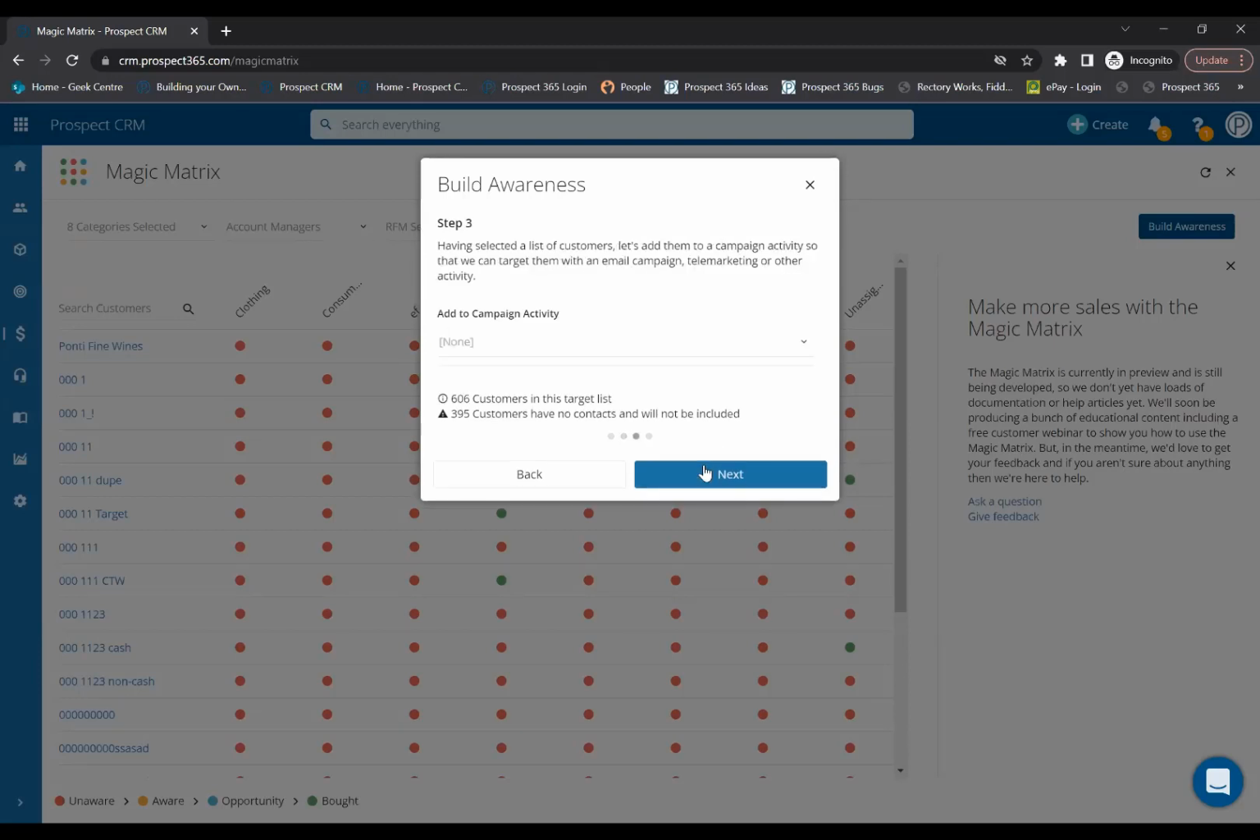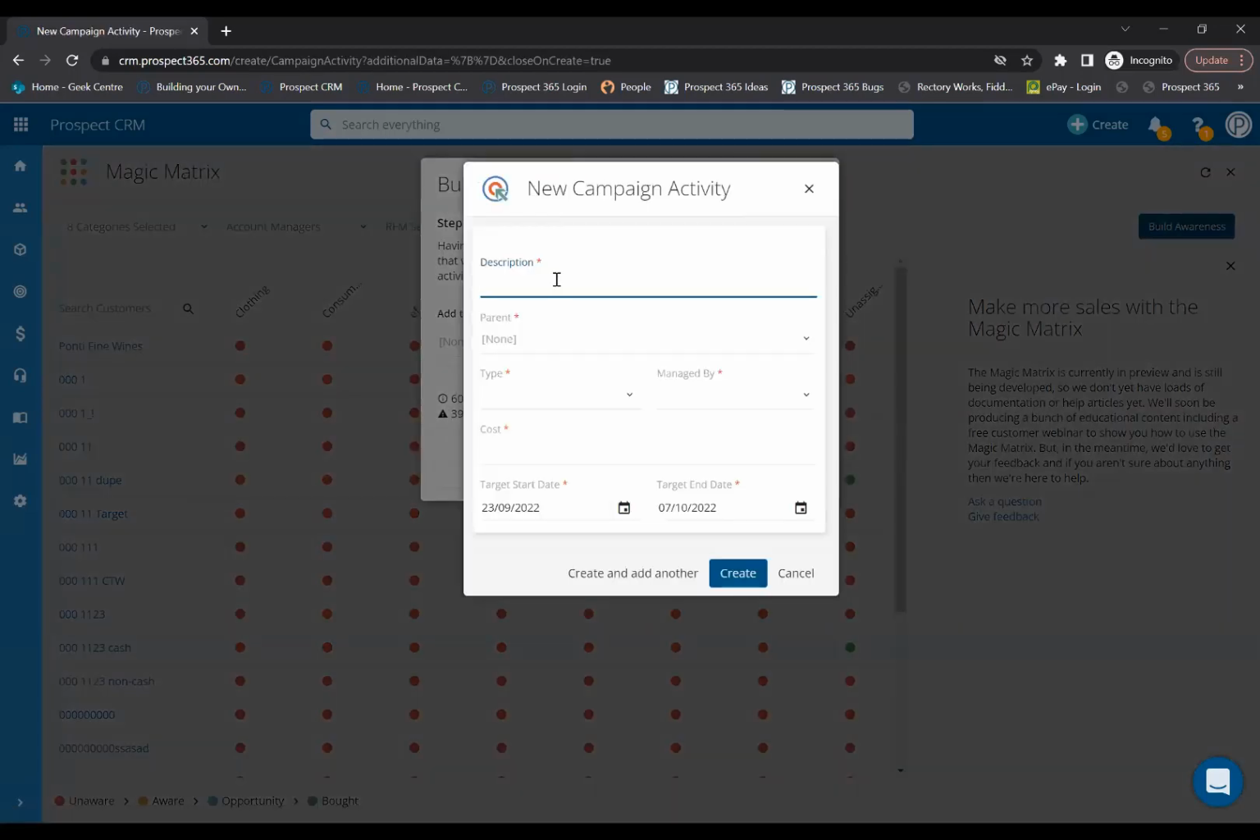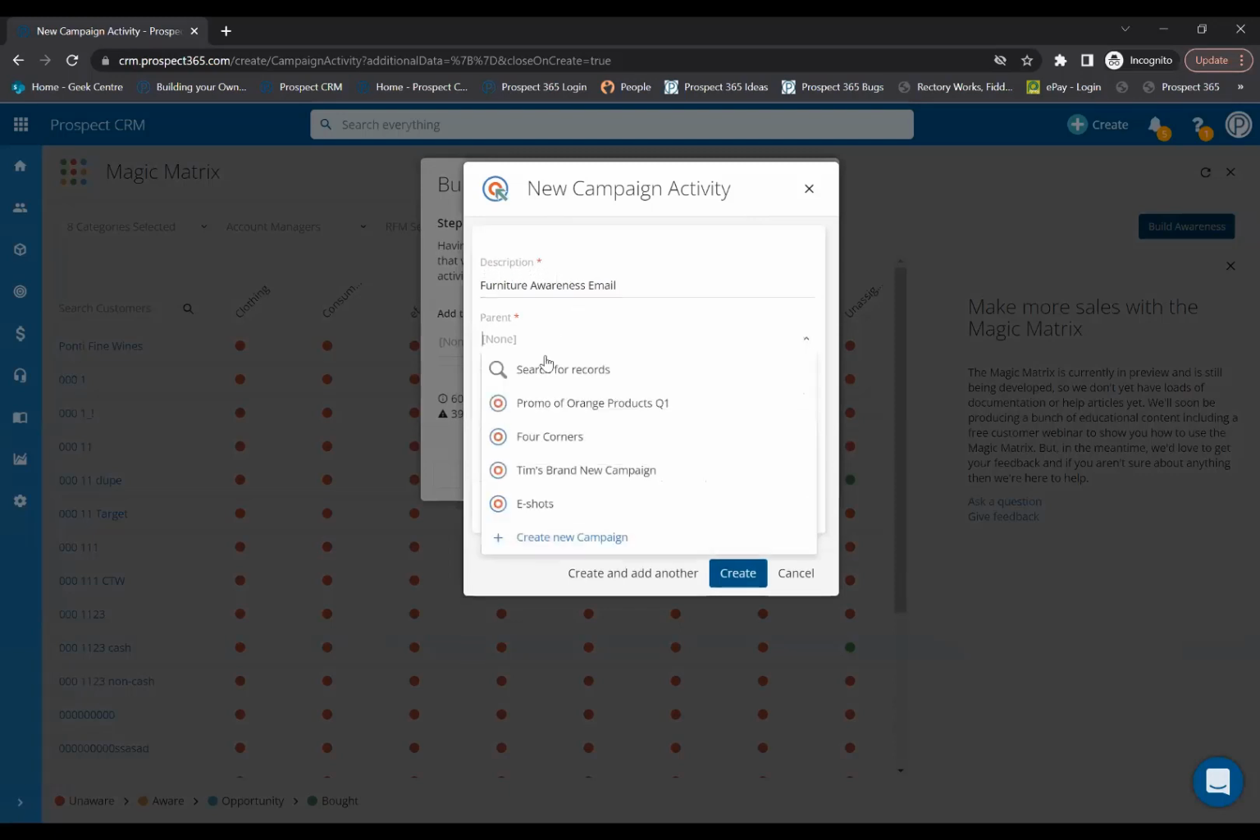You can also then add it to an existing campaign activity. So this is where our campaign manager comes into effect. You can see it gives me a list of all my open or currently running activities that I'm managing. But directly from this workflow, we can actually go and create a whole new campaign activity for our furniture awareness campaign. So I'm going to go and create one. I'm going to give it a title, Awareness email. I can give it a parent as well.